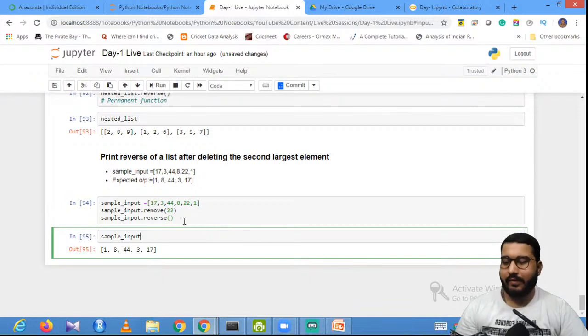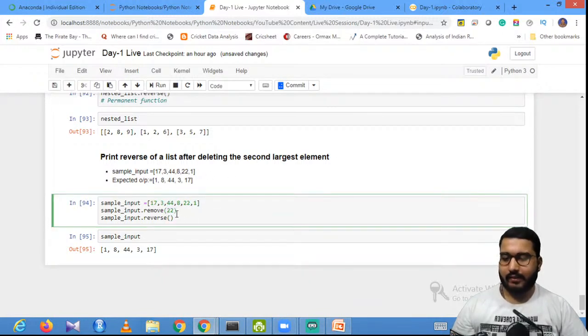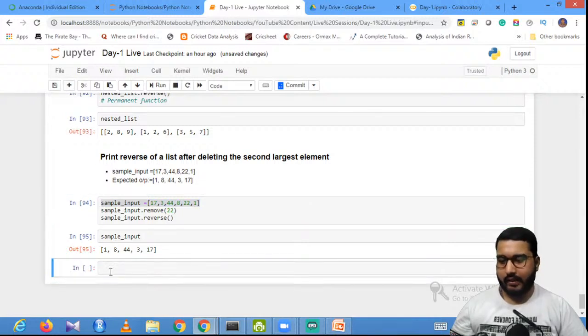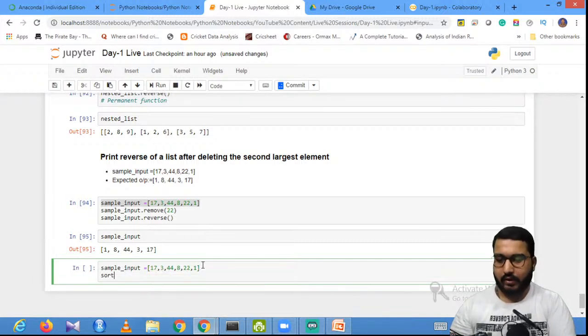Munna Sheikh, we will learn how to find the second largest element without manually identifying it. We will try to find it. There is even a way to do this. Let me show you. We can do it. So first of all, I can say sorted input list, sample input.